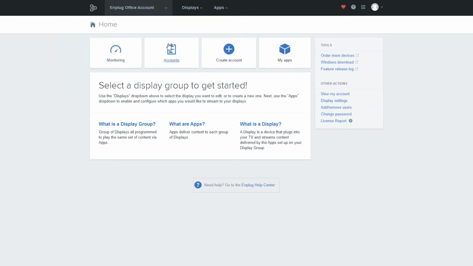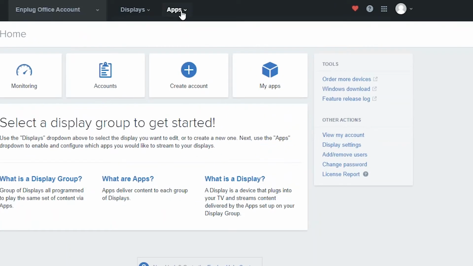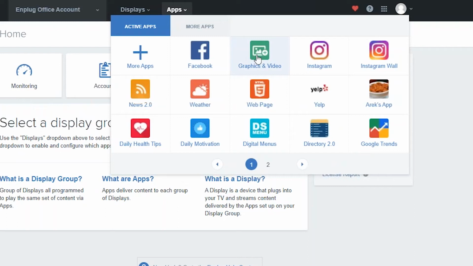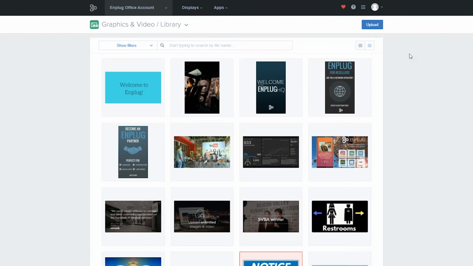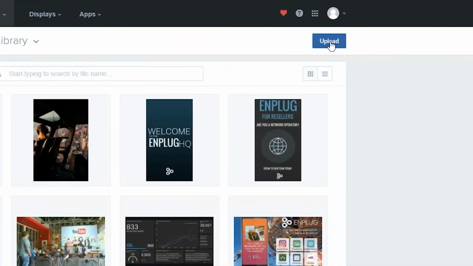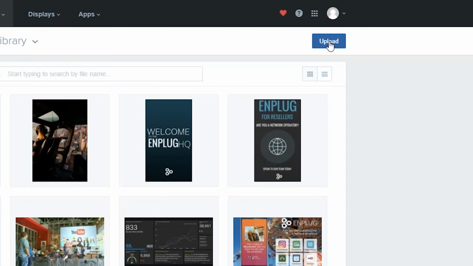Once logged in, you can access the app by going to the app drop-down menu at the top of your screen and selecting graphics and video. When you access the graphics and video app for the initial time, you will be prompted to add your first graphic, and you can do so by clicking on the blue upload button in the upper right-hand side of the screen.